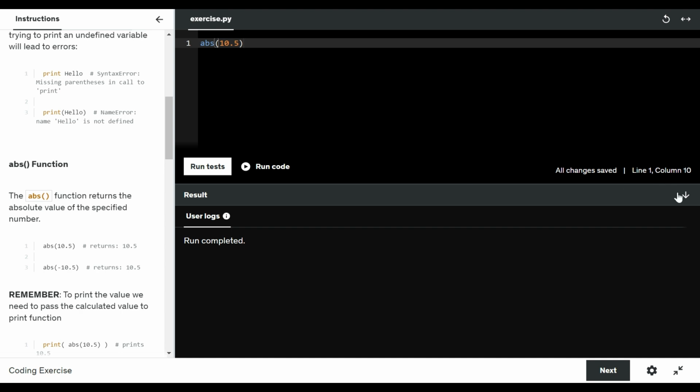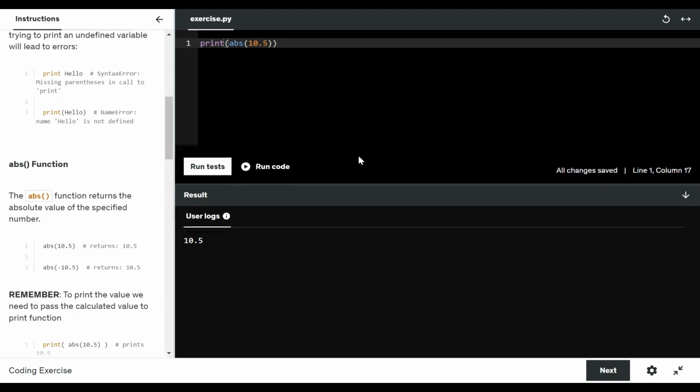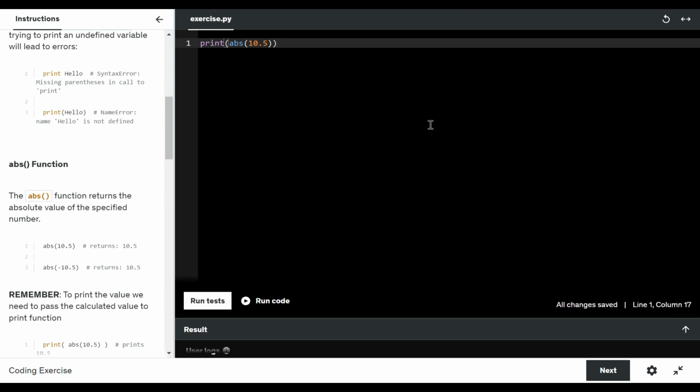But we should tell the console to explicitly give this value. In that case, to give the value we need to use a function called print. So I am giving it with parenthesis as well: print of the absolute value of 10.5. Now we'll see the value. You will definitely get a value of 10.5, right?